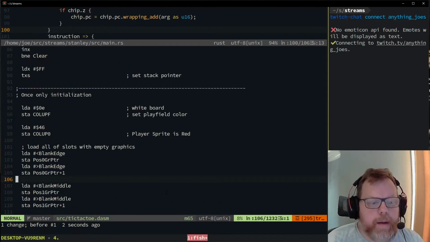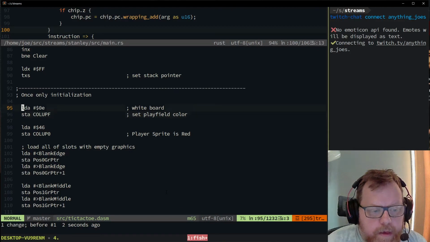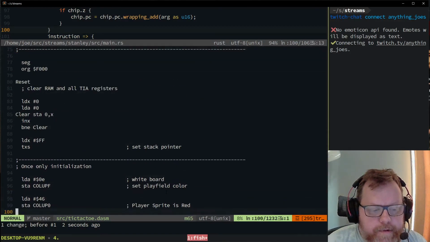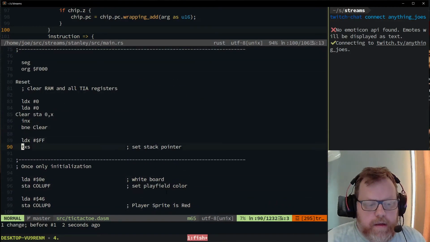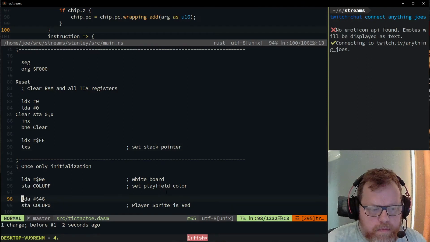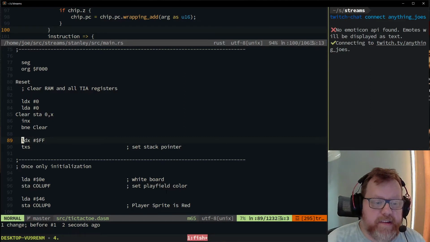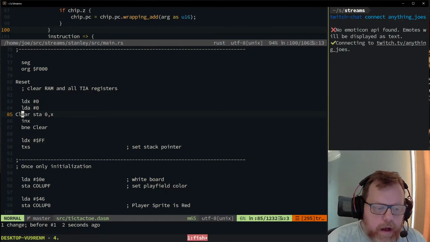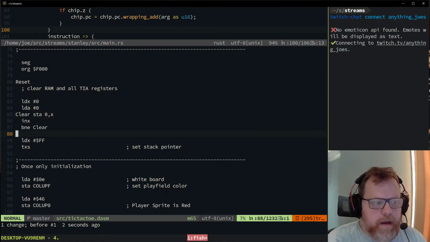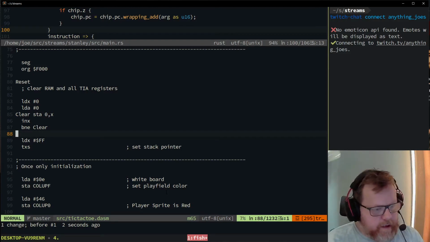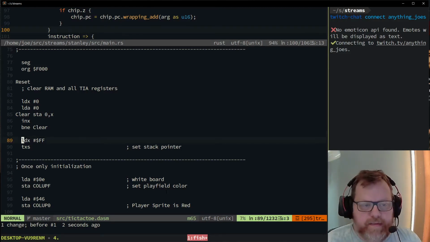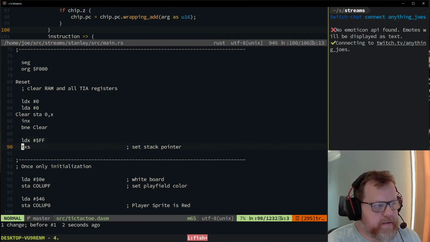But I will say, we need to be able to set the stack pointer. It's setting the stack pointer to 256, which is the end of RAM, and the stack grows downwards, which is pretty standard stuff, into RAM. So if you thought that 256 bytes was a limited amount of RAM, it's shared with the stack pointer.